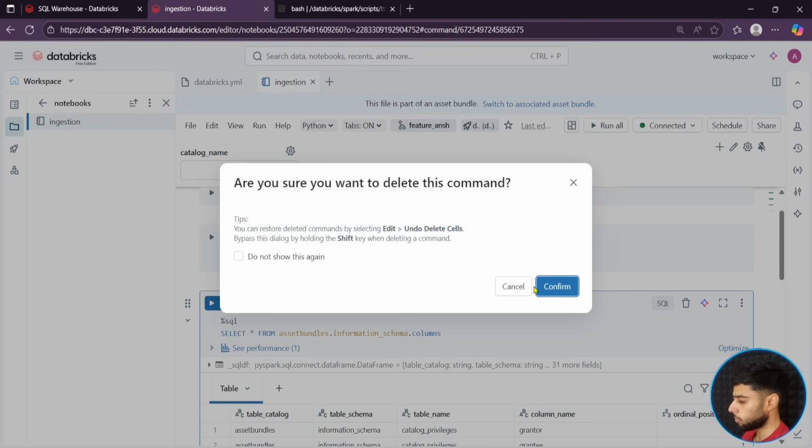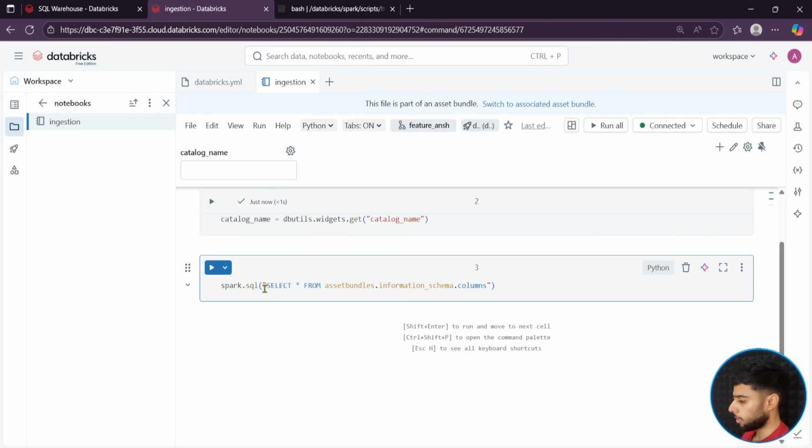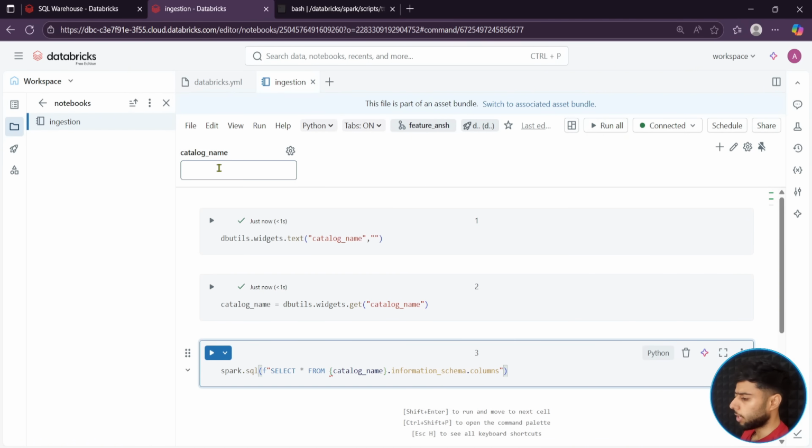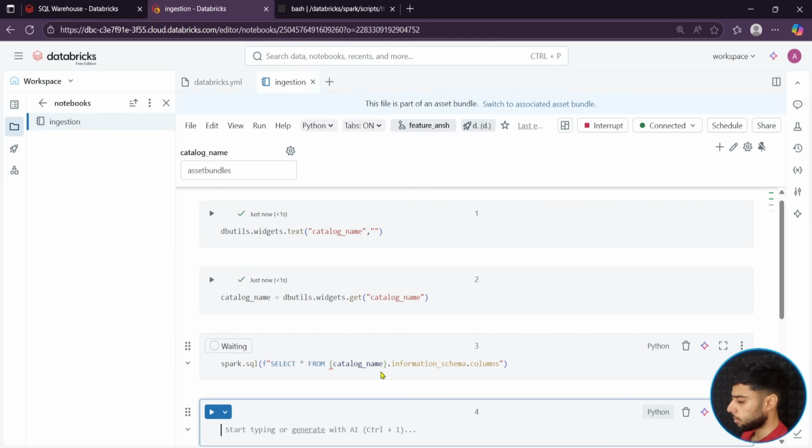So here now I will use this particular variable name in this particular code, and I can show you using spark.sql here like this. Let's say I'm using an f-string, and instead of hard coding this, I will simply attach the variable. The variable name is catalog name. Make sense? Okay, perfect. So this is my code, right? So whatever value I provide here, it will take that value. Let's say I provide asset bundles, it will take that value. Let me just run this.